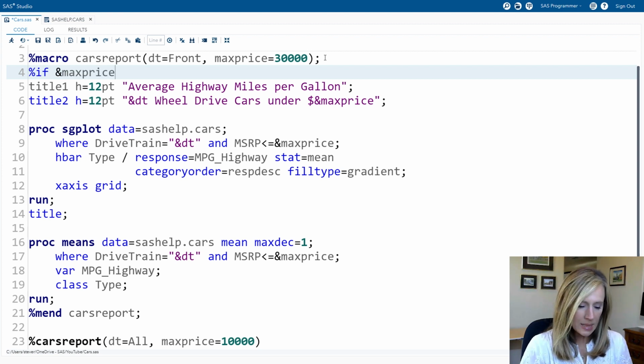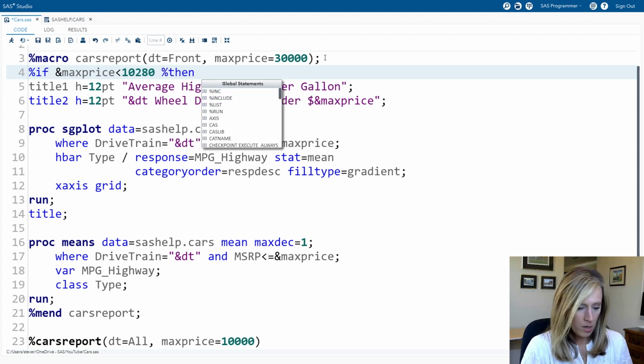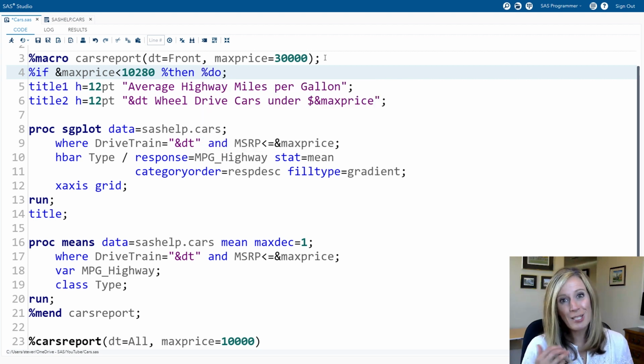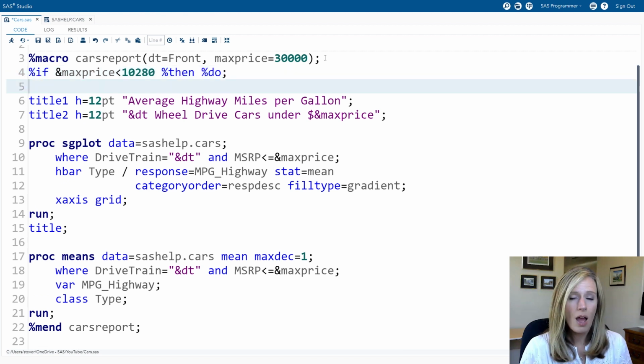If max price is less than whatever the minimum value is for MSRP, which I happen to know is 10,280. So if that parameter value is less than that minimum, %then, %do. So that syntax likely looks familiar to data step if-then syntax, with the one change that there's a percent sign in front of each of those keywords. I'm sure you've noticed by now that that percent sign is a macro trigger. It's part of the macro facility or the macro language that indicates we're looking at statements that are modifying our code, really.